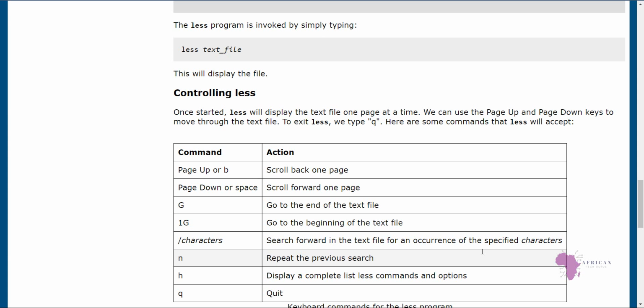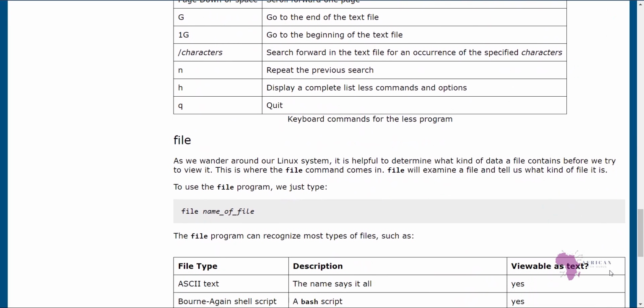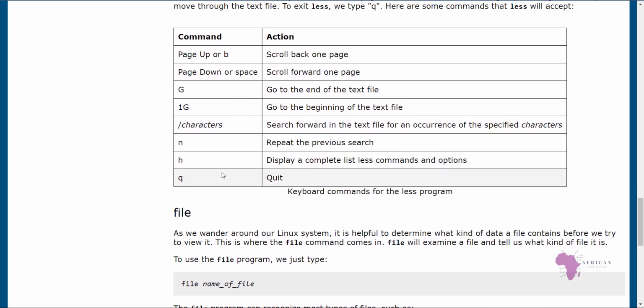The other command that you can use is G, which will go to the end of the text file, so you don't need to press page down or space step by step to get to the last page, just press G. And if you want to get to the beginning of the text file, use 1G. So just make sure you're able to understand these commands that you can use with less to control it. And one of the most important ones is Q, which will help you quit that specific file.